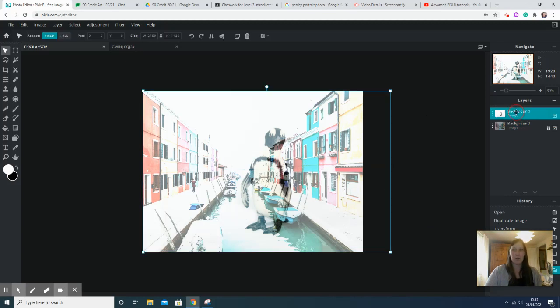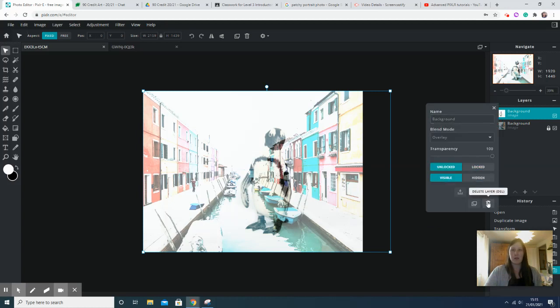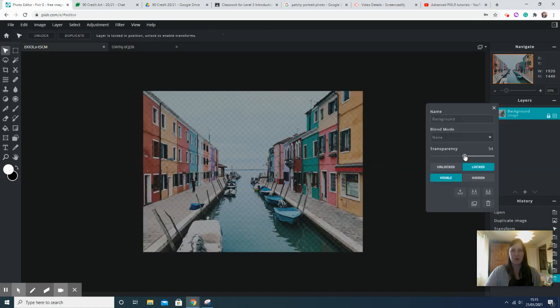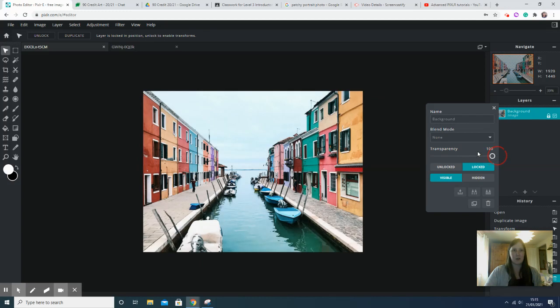So what I'm going to do is just delete my penguin layer. So click on the three dots, delete my layer. So we're back to Venice as it was. I'm just going to put the transparency all the way back up again. So we're back with the image that we started with.